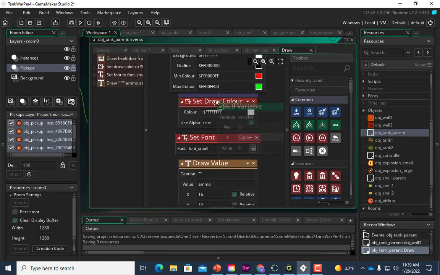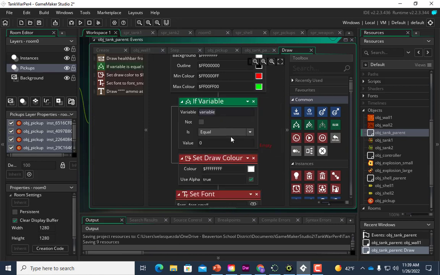Here, right there, we're going to say, well, we're in the parent tank, so we can just say ammo. That's one of the variables. And we say if ammo is greater than 0, okay, that means they have ammo, so that must mean they have a weapon, I guess.